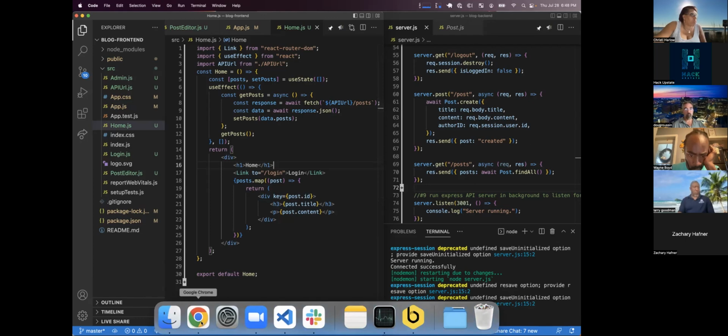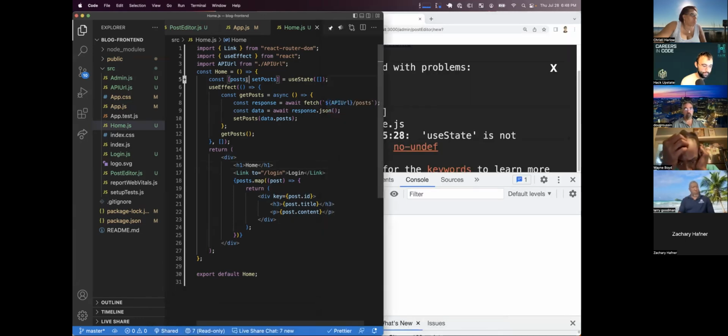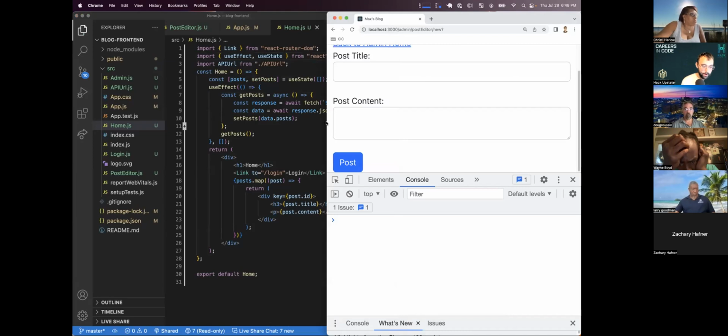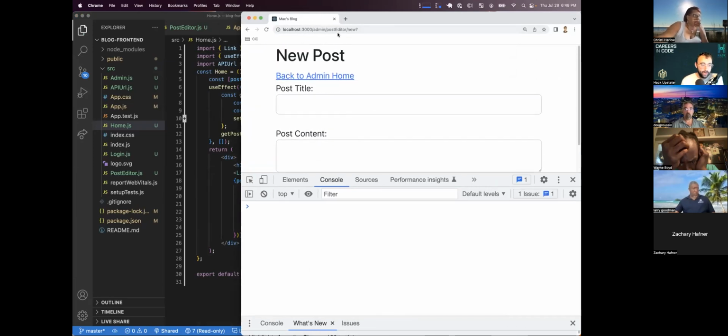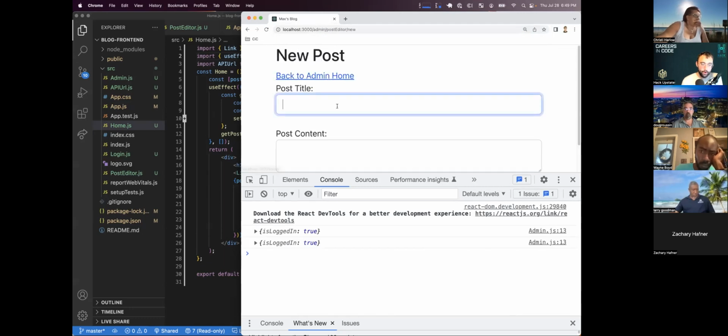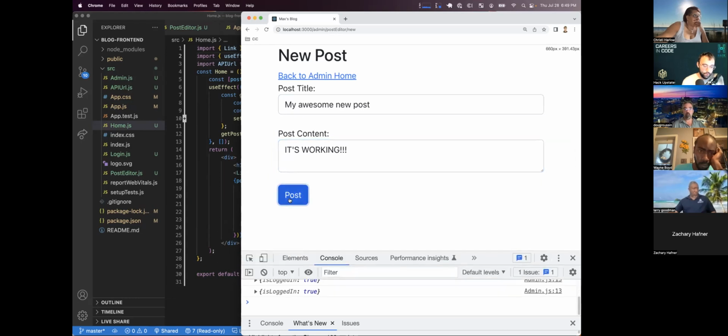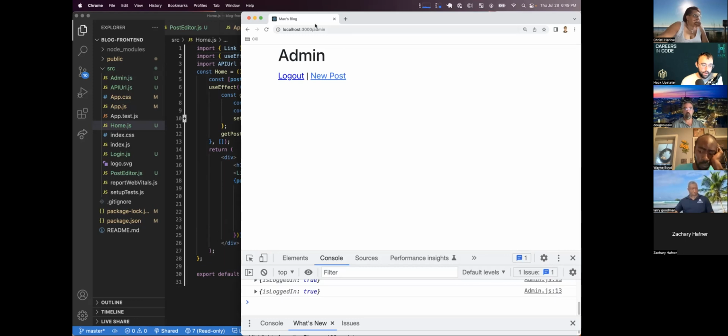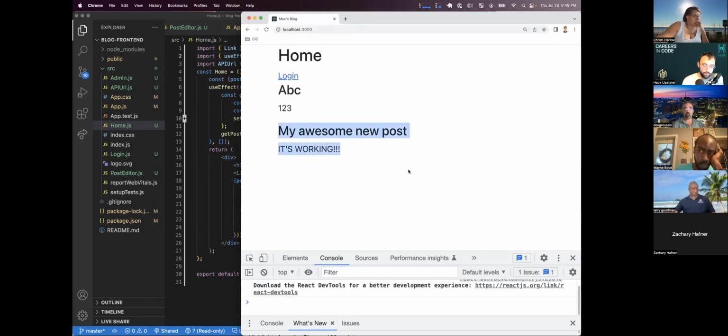So I go to my browser, and for the most important part here, not that, I forgot to use state. Okay, for the most important part, I don't want to be on my post editor. I don't want to be in my admin screen. I want to change my URL back to the home screen. And look at what shows up here, ABC123. Well, that's cool. And if I go back to my admin, I can make a new post and say my awesome new post. And post it. And it took me back to admin. But if I go back to my home screen, it shows.